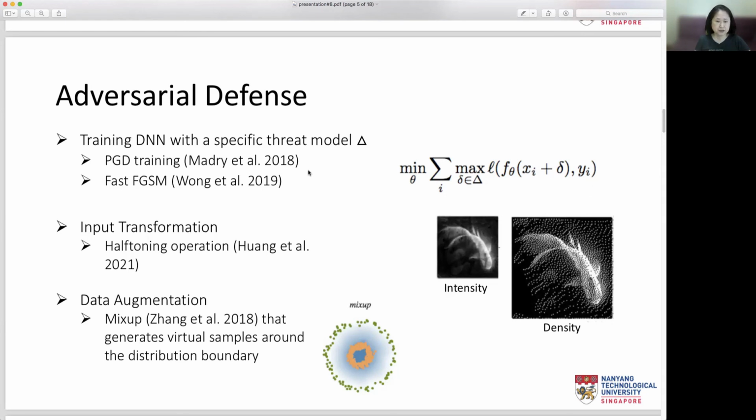The PGD training is extremely slow. One work extended the FGSM attack into an iterative fashion, which dramatically reduces the training time, meanwhile achieving the same robustness as PGD training.